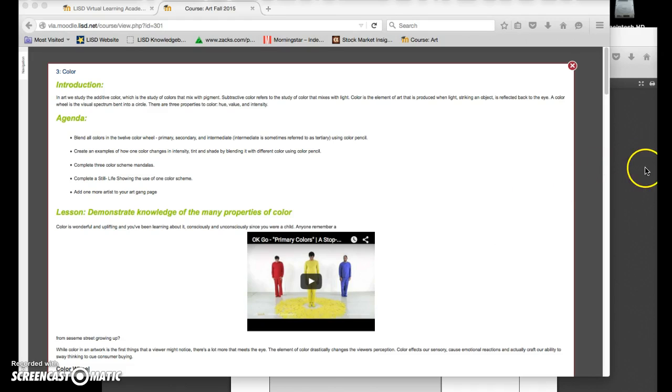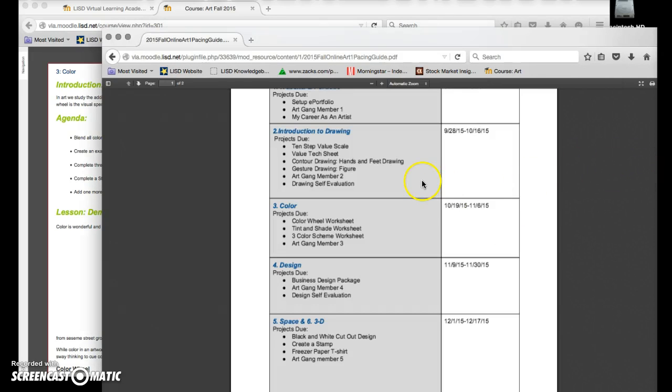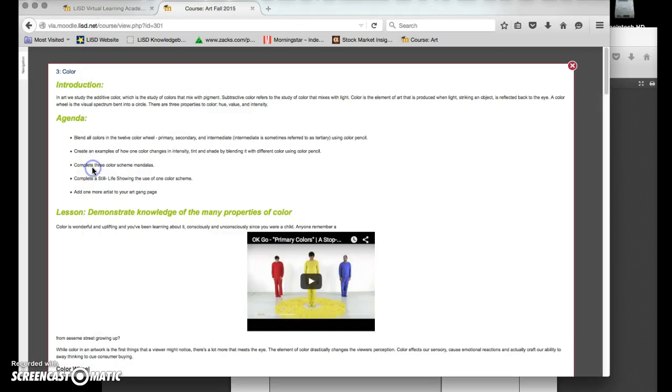Just a real quick look at the pacing guide. We're on section 3, color, and we're going to go ahead and start working on that. As you can see, the dates are 10/19 through 11/6, so you've got a couple more weeks to work on this and get stuff done. All right, so after we look at that, let's look at the introduction.